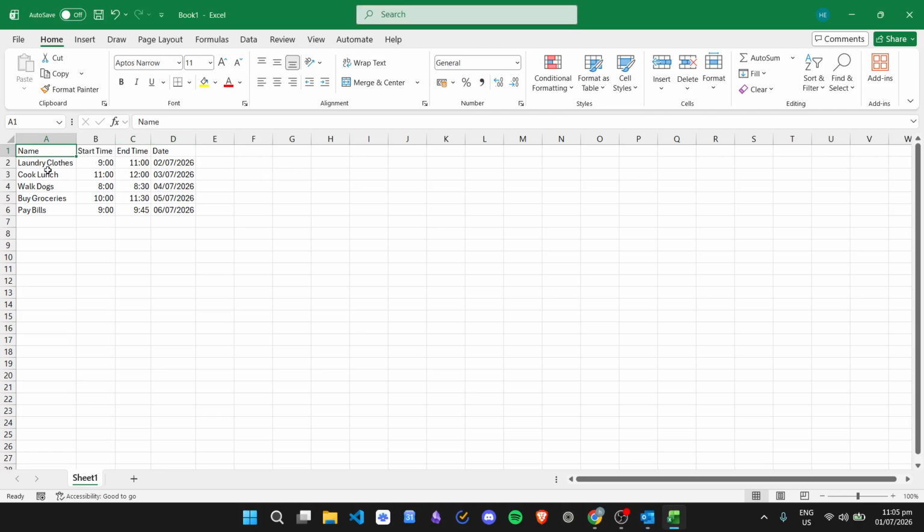So for example, I have the name of the event right here. I have the start time of the event, I have the end time of the event, and then I have the date. Keep in mind that the date is in a day, month, and year format, so this will depend on the settings that you have in your Microsoft Excel. So from here, now that we have the calendar events, we can go ahead and import this into Outlook.